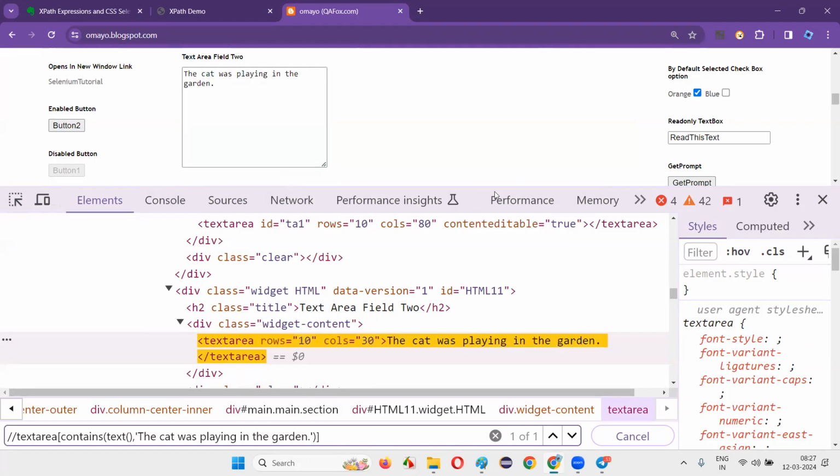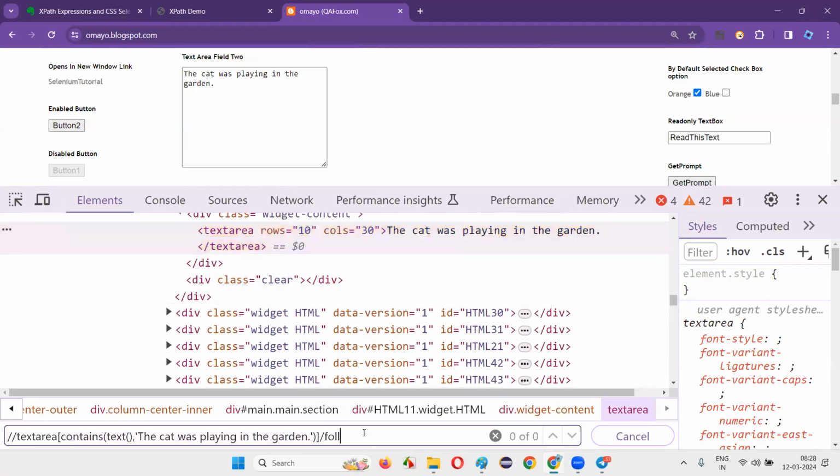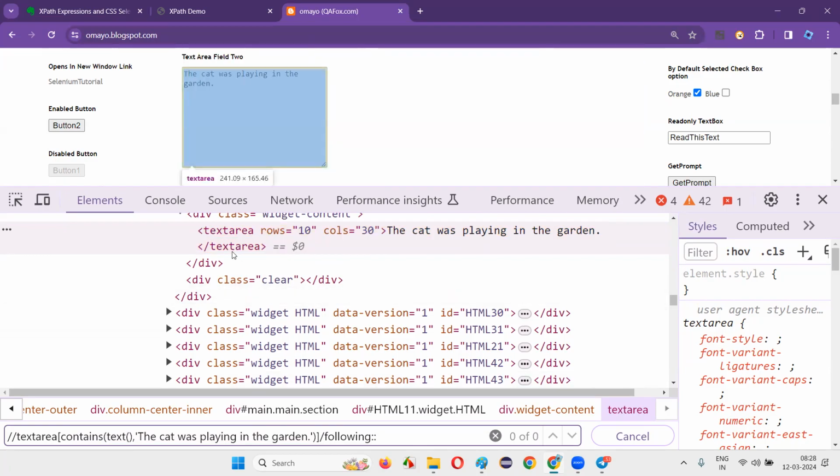It's locating. Instead of text is equal to, contains is working. Okay, this part is clear now. So now using this, if I have to use /following, where the text area field is ending here, right?